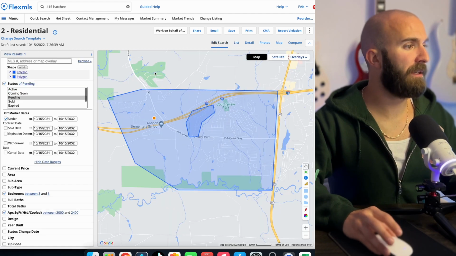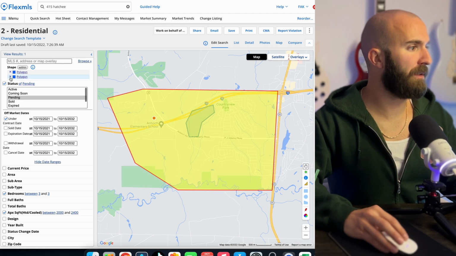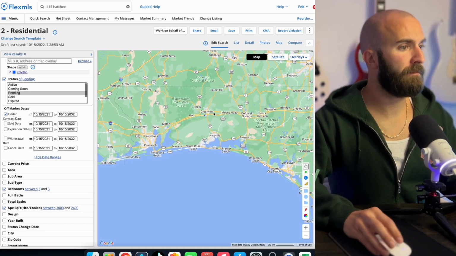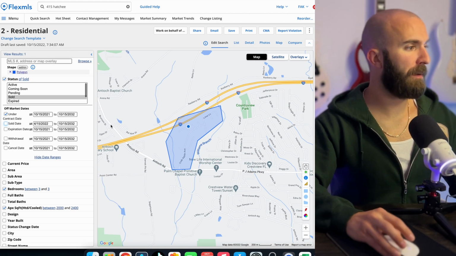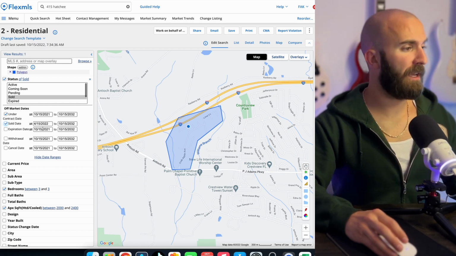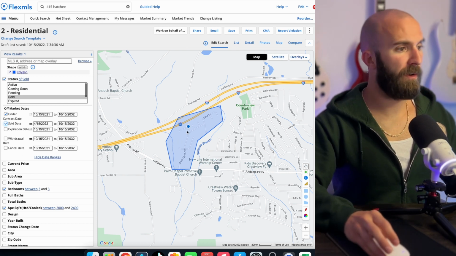So I'm going to go back to edit search, and we're first going to try to go back to our original neighborhood. So I'm going to delete that polygon for now. We are back to our original neighborhood here, and we want to go sold, with a sold date of something in the last 6 months. So I'm going back to April 15th right here, and we only have 1 result available.